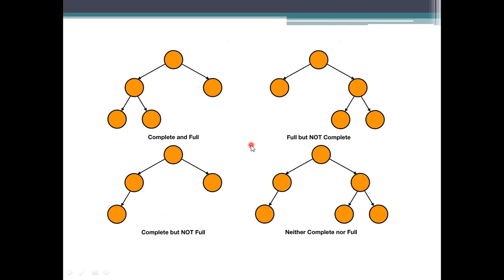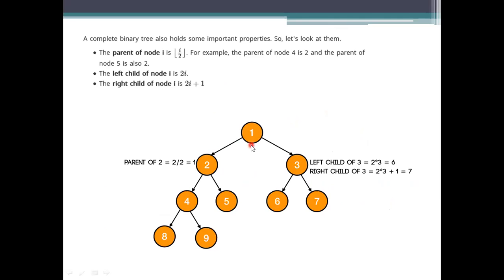If you are taking the complete binary representation, it should consist of these aspects. The parent node should be i, the left child should be at 2i, and the right child should be at 2i plus 1. Based on that, we need to add the nodes. The left child of 3 is 6, and the right child of that is 7. Means at the 6th place and the 7th place, we need to add the left child and the right child of 3.